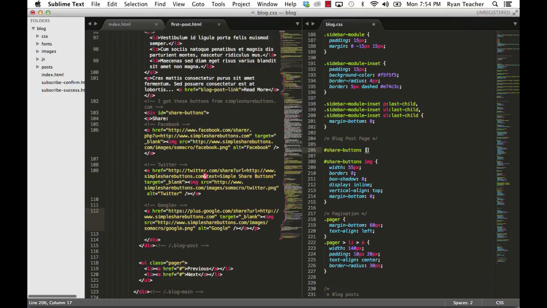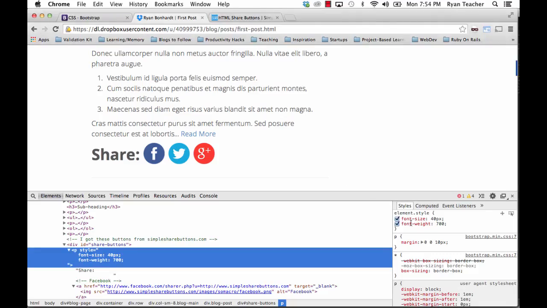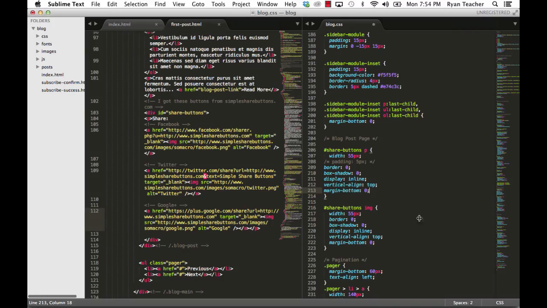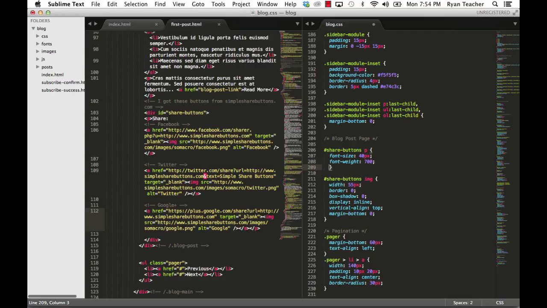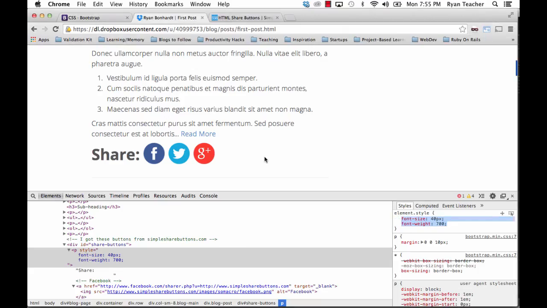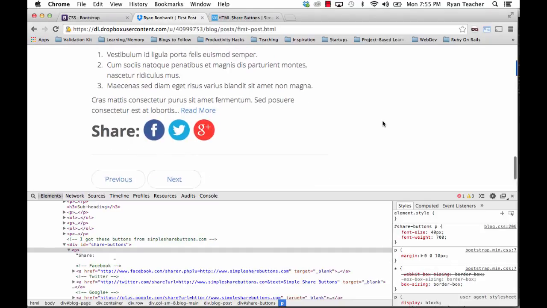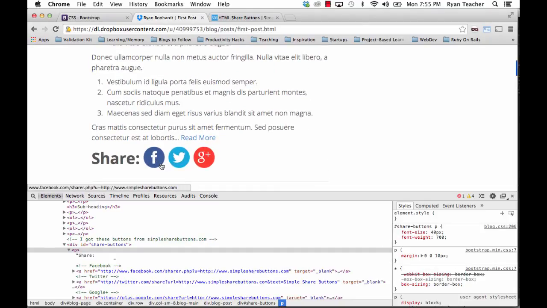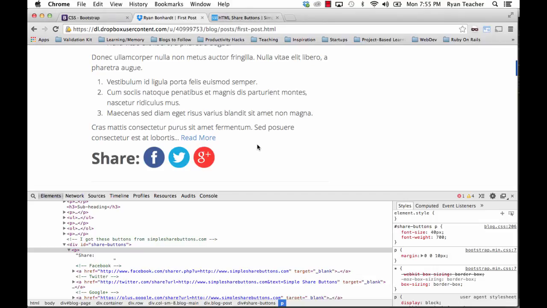Share buttons, paragraph. Yep, I guess I didn't copy that. Copy it, paste it here. And I want to also take away, actually, whatever, doesn't matter. That's beautiful. All right, so we're still not done yet. Now if we click on this, it's going to be for their site, those share buttons. So we want to change that.